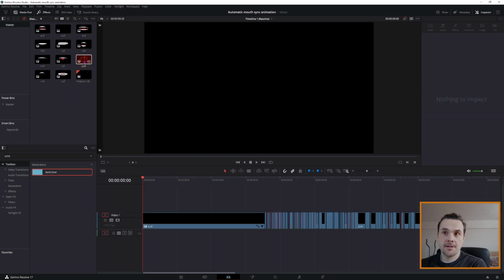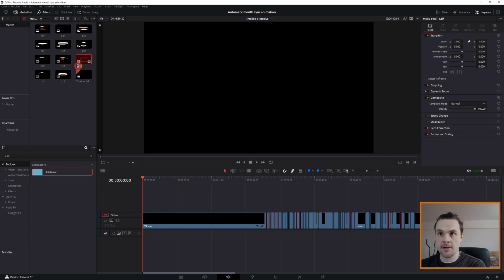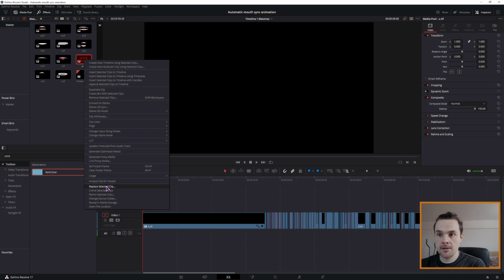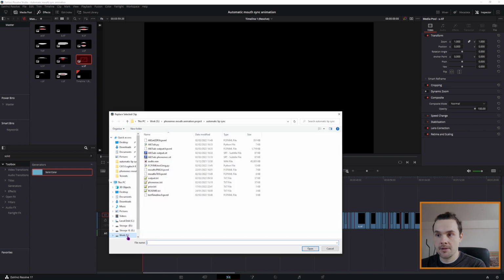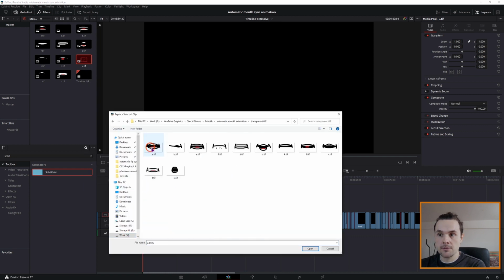Now in this case, this image was not loaded in, and that's because I've actually typed in O for the image name instead of the U as it should be. So I'll have to rename it here, right click on it, replace the selected clip, find it. So the shape in question is this now. I've already renamed it, but as you could see, it still wasn't relinked automatically.